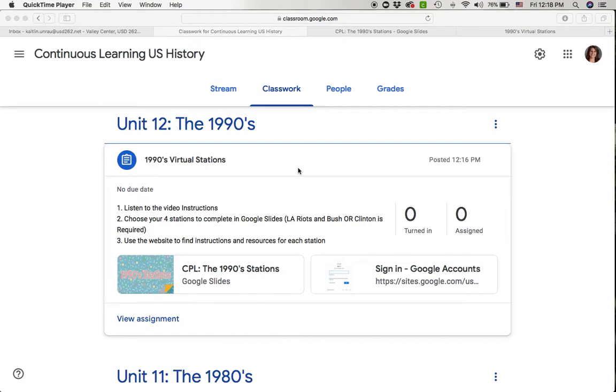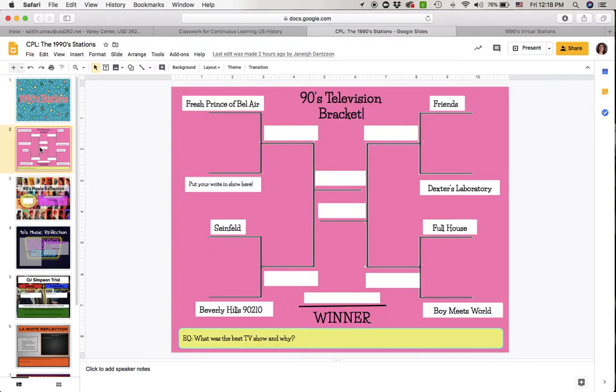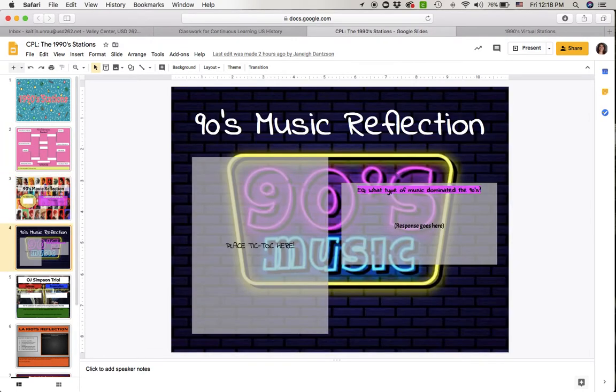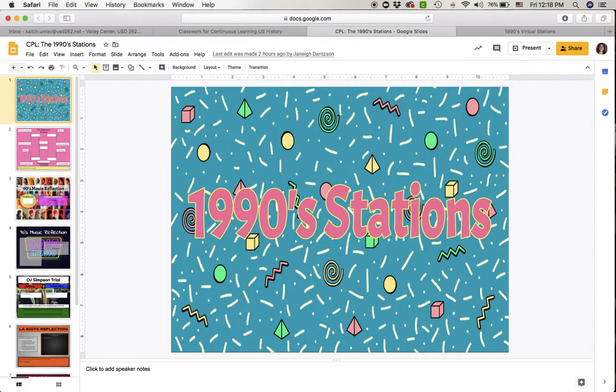So I'm going to show you some of the resources that you guys are going to need as you complete these stations. So this Google slide right here, which I already have opened in this other tab, is going to be where you put all your answers for the stations. Okay, so this is like your answer sheet. This is what you will turn in. This is what we will grade.